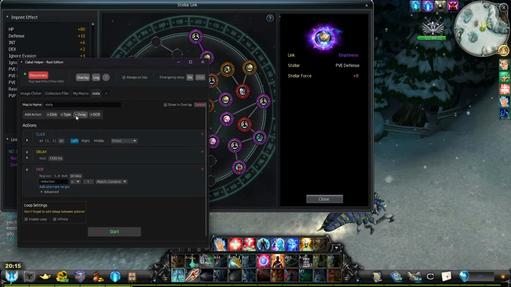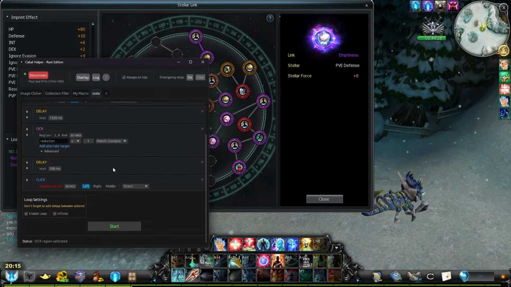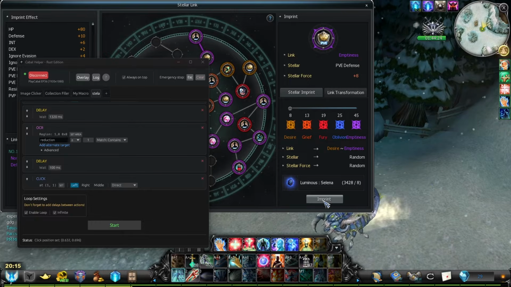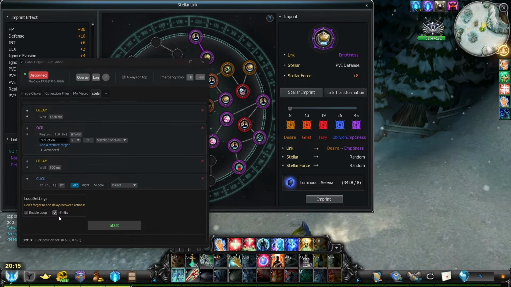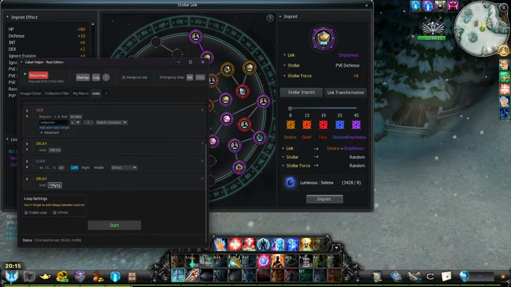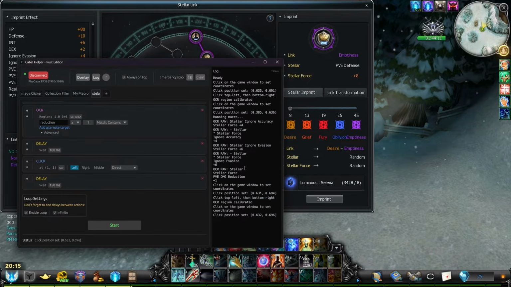Going to add another delay. Then we're going to have to click the close button. And the sequence is done. We enable the infinite loop. Let me add another delay. And that's hopefully going to be it. You can also watch the logs here to see what the OCR is detecting.